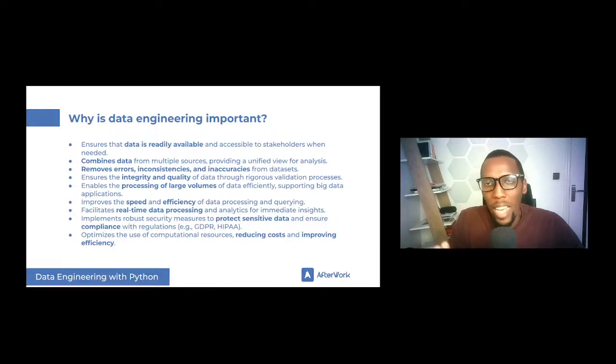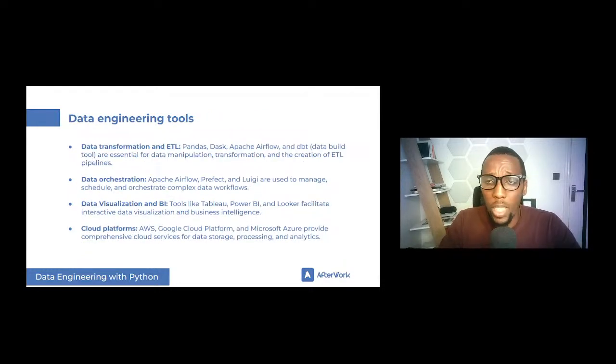The other reasons why it's important: data engineering also helps implement security measures and ensure compliance with regulations, as well as ensuring that an organization is optimizing its computational resources and thus reducing costs. There are various tools that we could use for data engineering. There are data transformation tools.